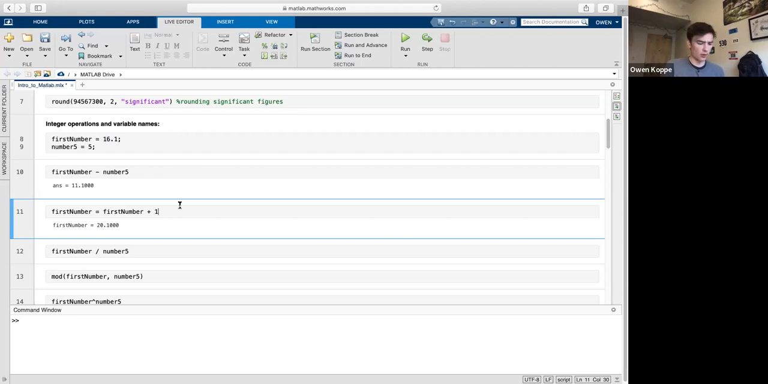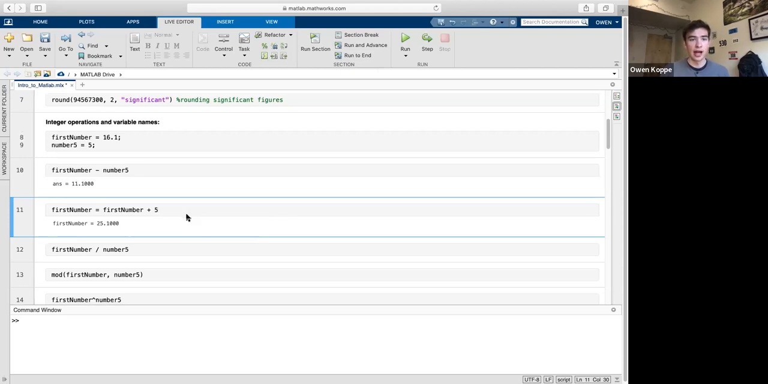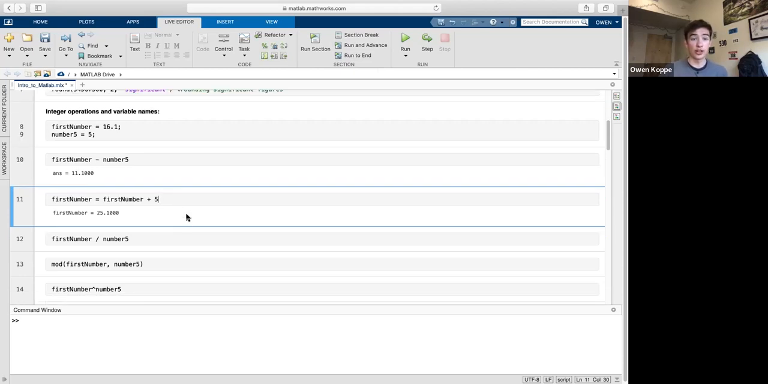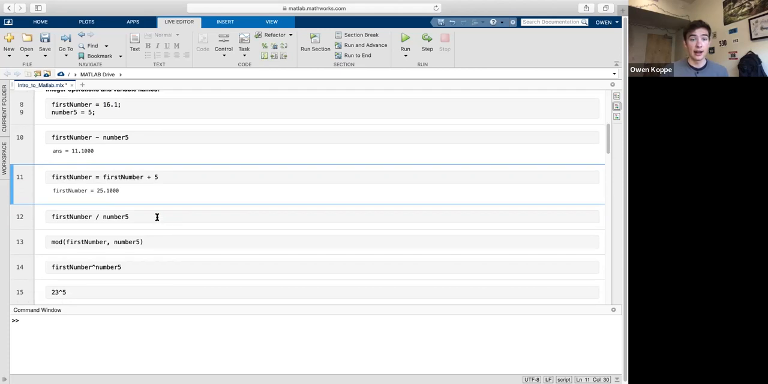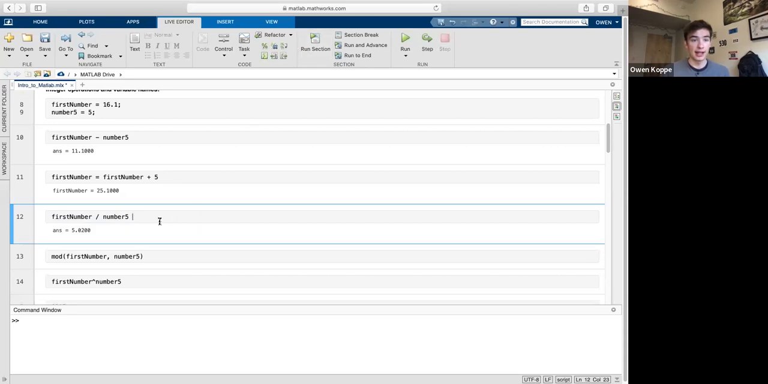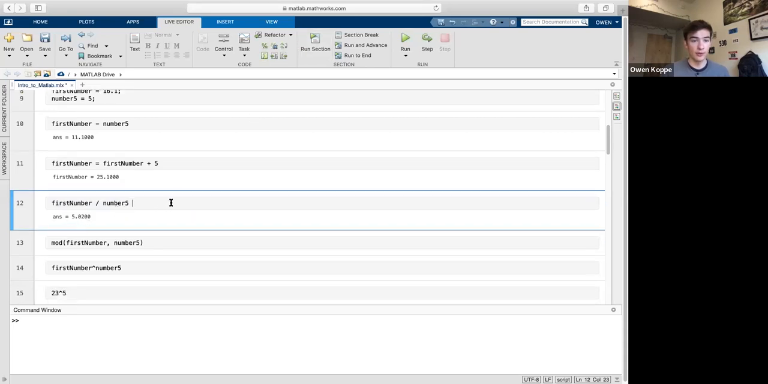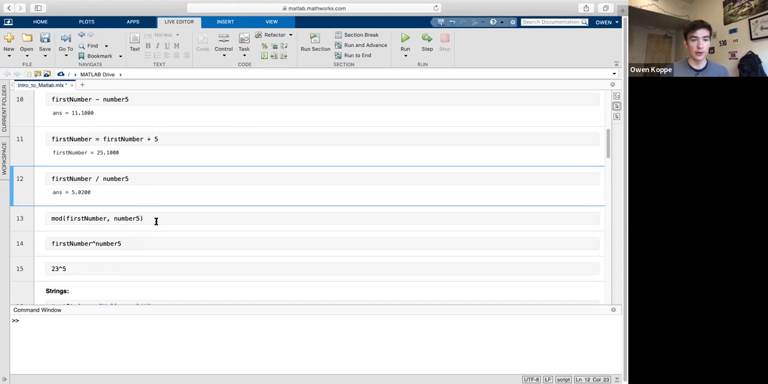And just note, we don't have to add 1. We could add anything to it. We could add 5 or we could add another variable to it. So if we run that, then it's 25. This will be super useful here in a second when we start doing loops and things like that. So that's just something you want to keep in mind. We can also do division using the divide sign, and we can see it outputs 5.025, which is what we expect now that we've changed the value of first number.